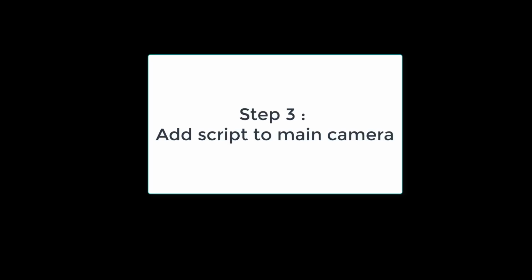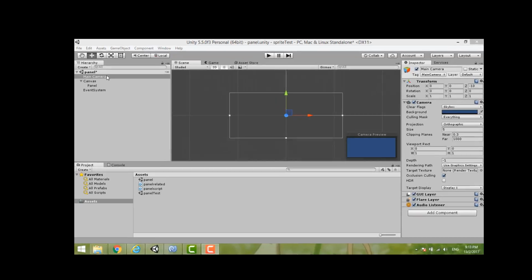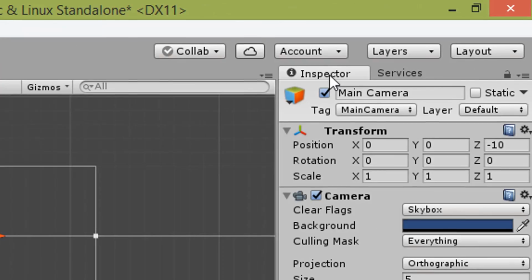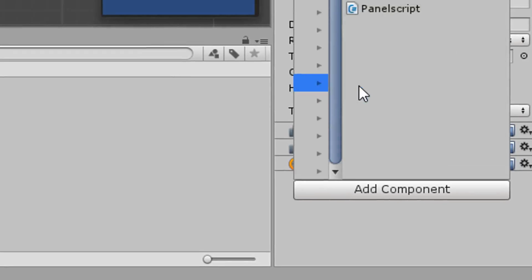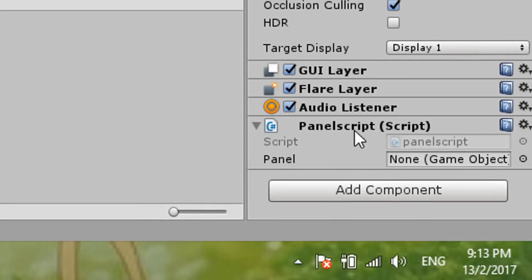Step 3 is to add the script to the main camera. So here you can click the main camera, choose main camera, and then in the inspector there, you can add component, and then choose script, and then choose the script that you wrote just now, Panel script.